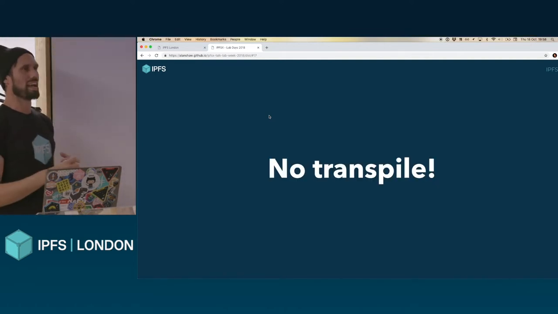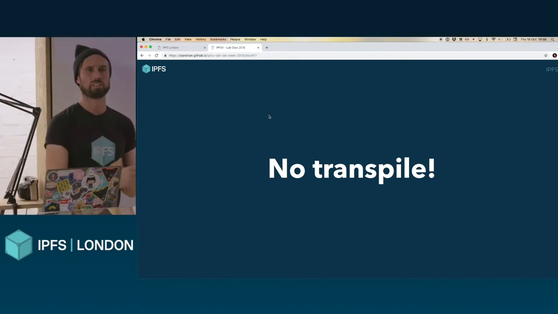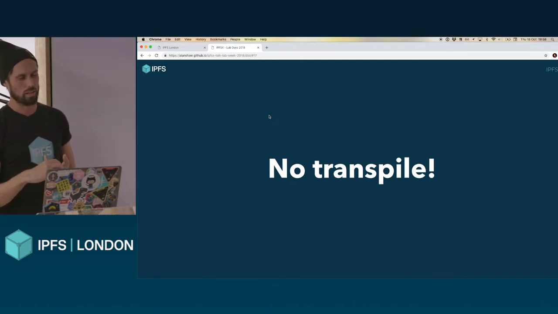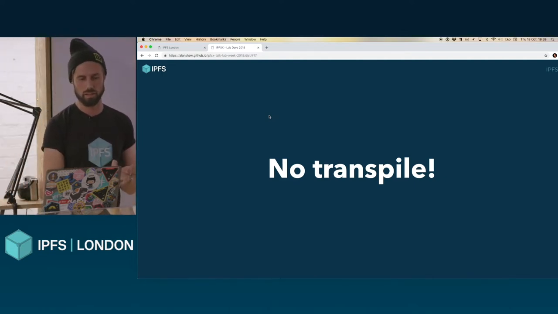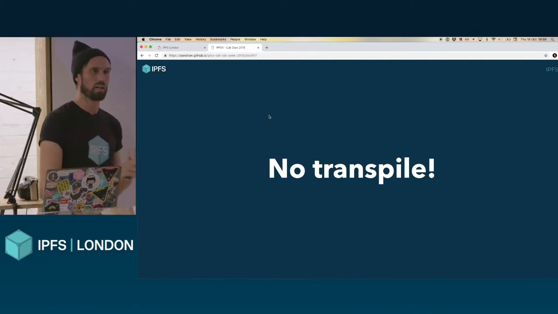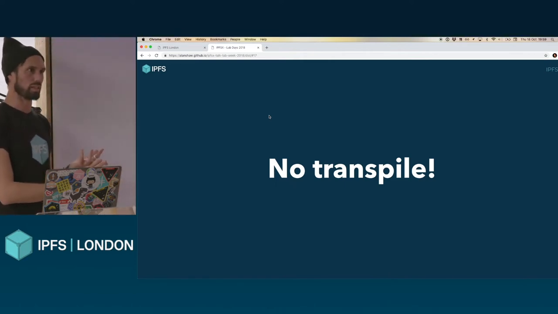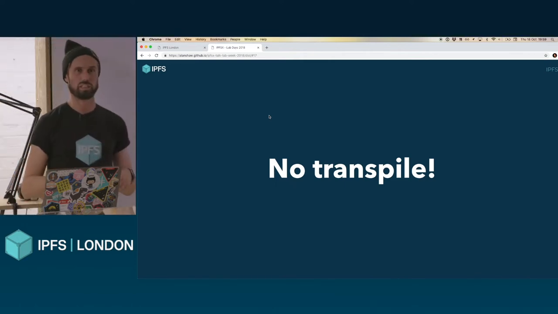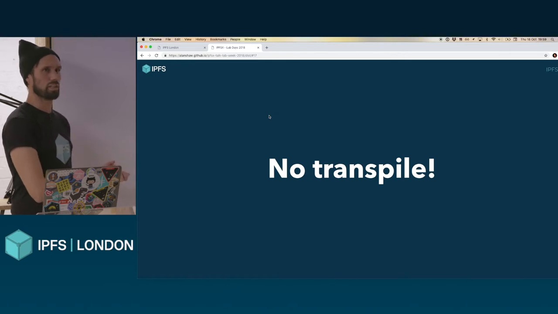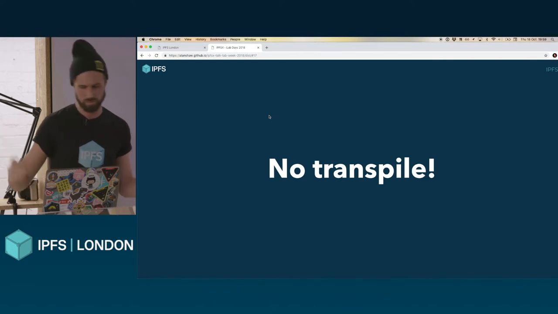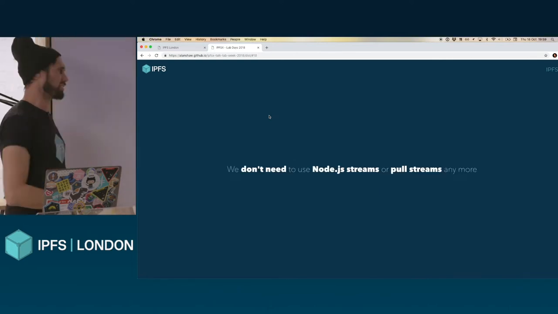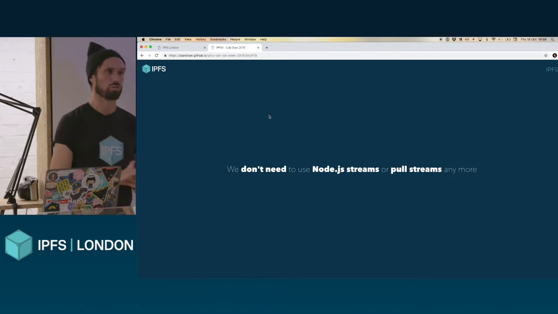And right now, most of the web browsers and JavaScript runtimes all implement async await. They all implement async iterators. So now's quite a good time to do it, because there's no need to transpile. And we don't transpile anything at the moment, which is super rad because it's just complicated when dealing with errors and things like that. So no transpile. Cool. And it means that we don't need to use Node.js streams or pull streams anymore.